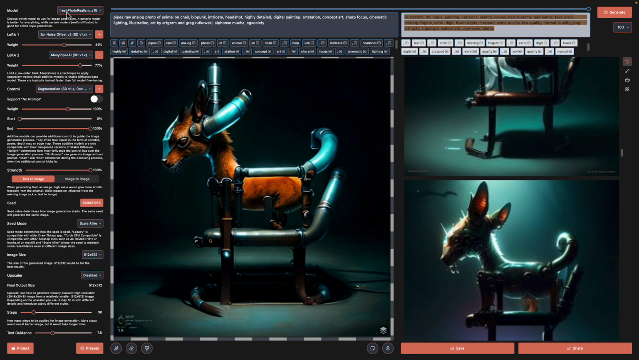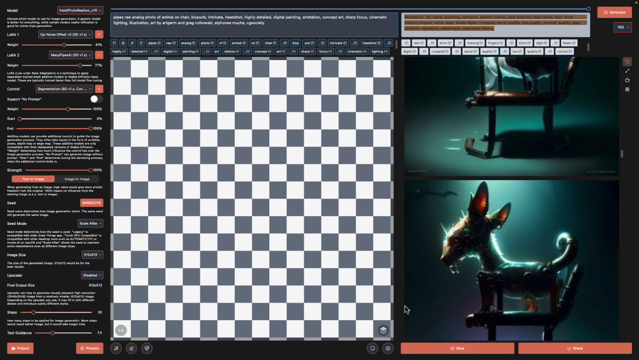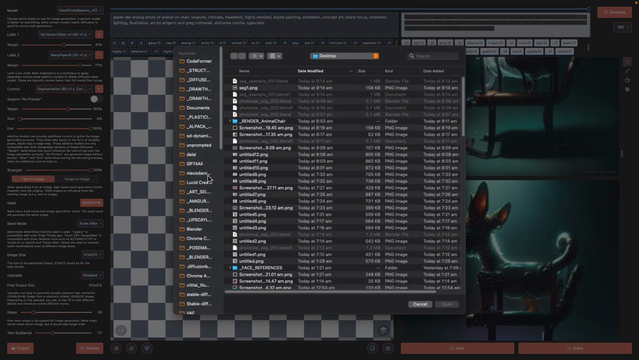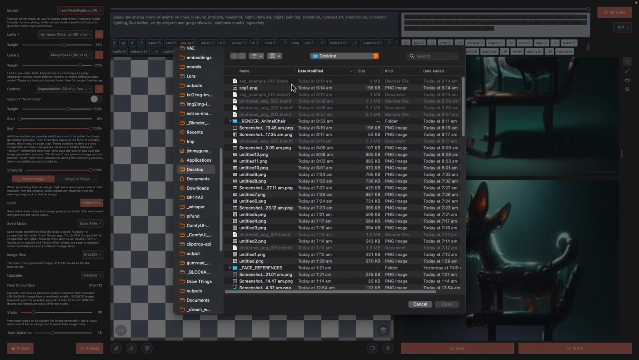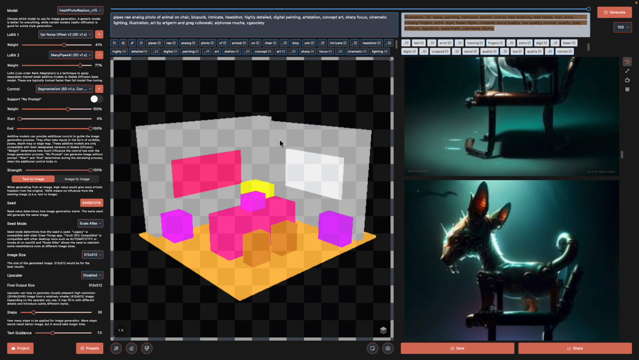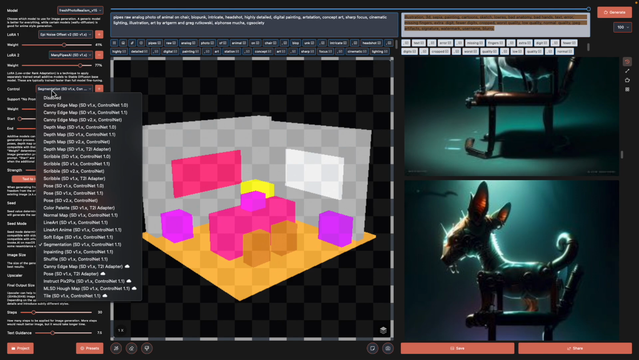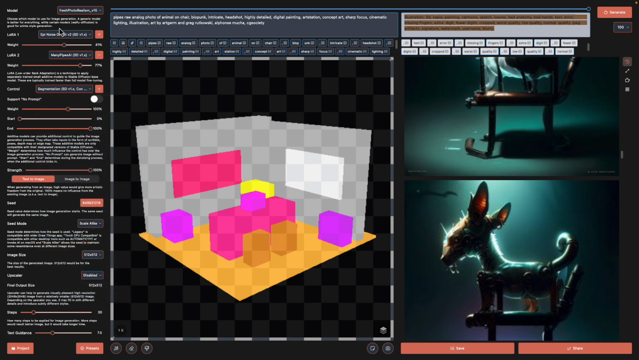I'm using the Fresh Photorealism model here, and I will just erase everything. I will load a layer of custom from files. We're gonna grab our Seg. This is from Blender, right? This is gonna be used with this segmentation, ControlNet 1.1. I got other things, but okay, this is not a pipes analog photo.